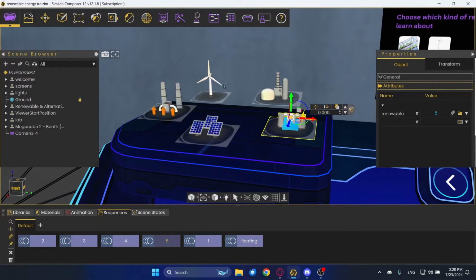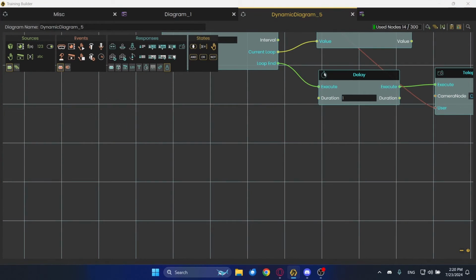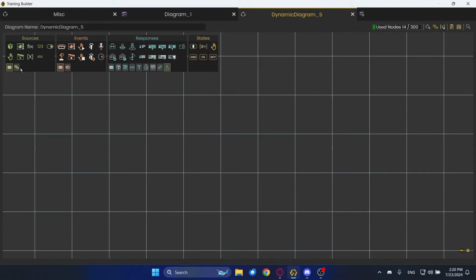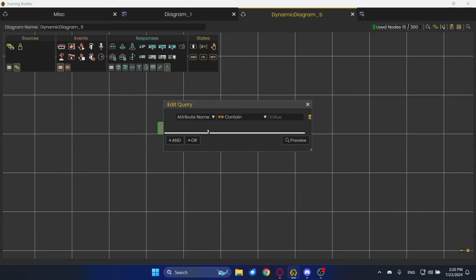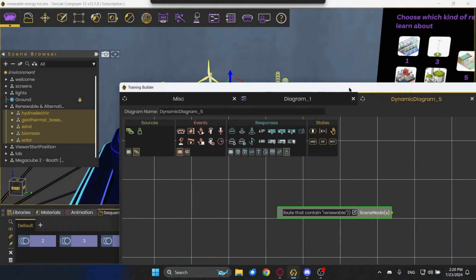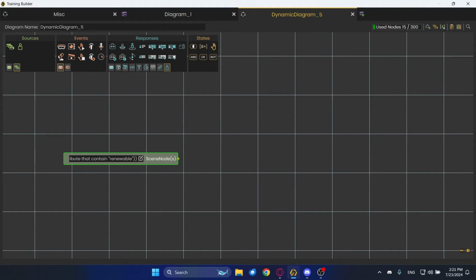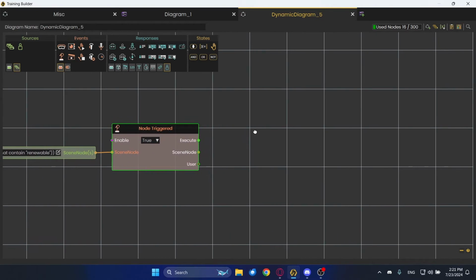Next, go to the Dynamic Builder and click on the Scene Node Query source. This will select objects with the same attribute. Click on the icon and select the attribute name. Drag the node triggered event and attach it to the Scene Node Query. This setup will ensure that any object with this attribute will trigger a response.